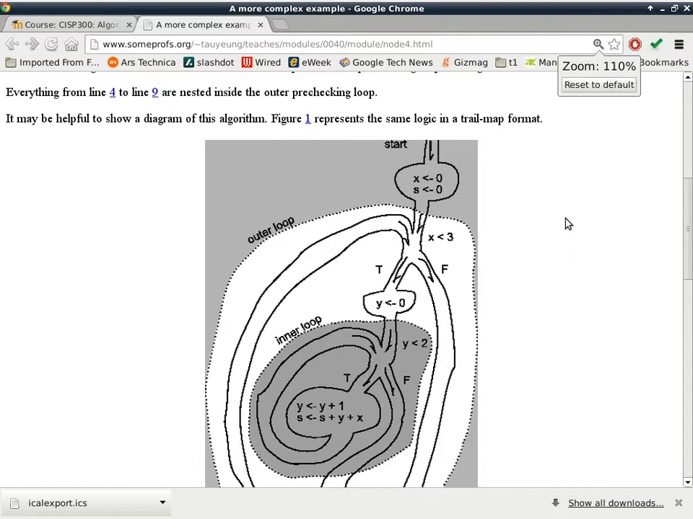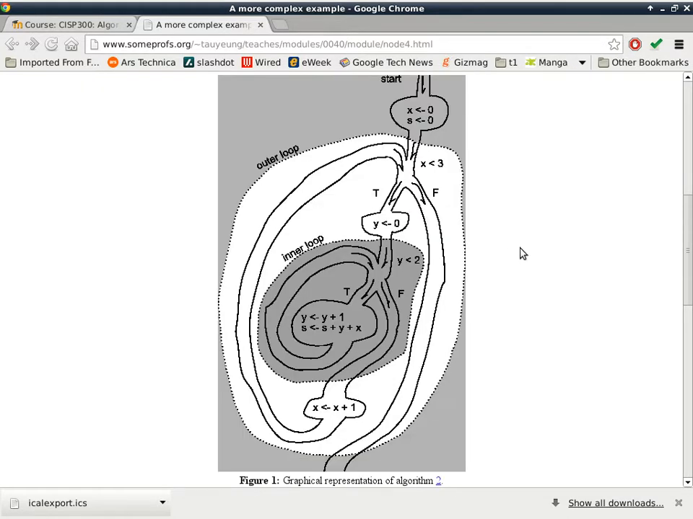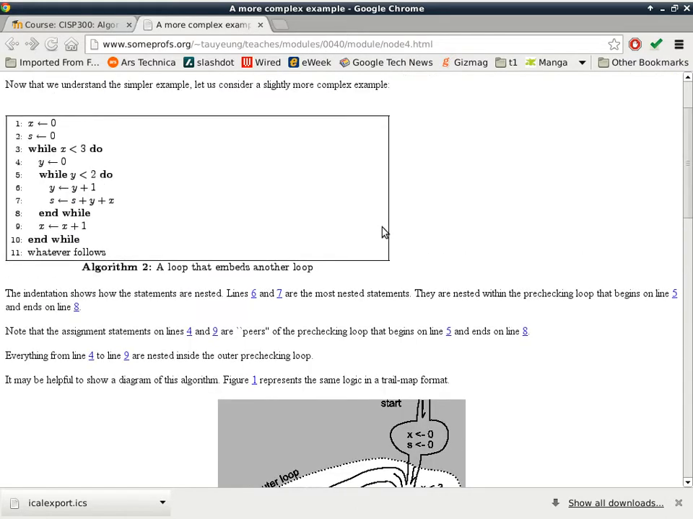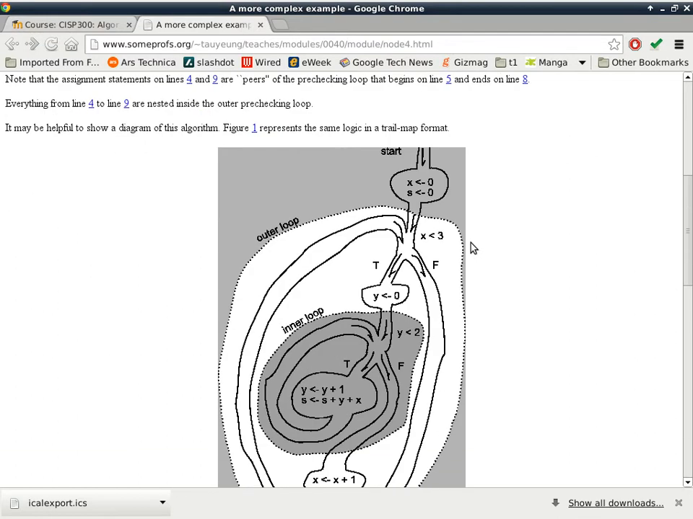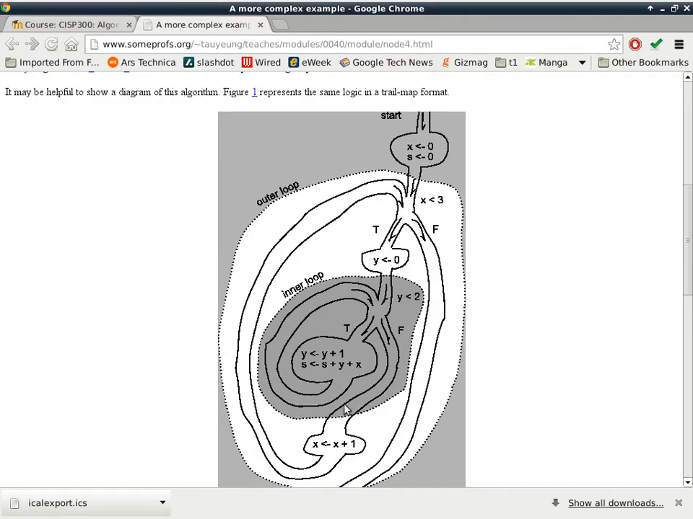Now, if you'd like a pictorial representation of the algorithm, this is what it looks like if I turn that algorithm into a picture. What you can see here is this dotted line representing the outer loop, which is from line 3 to line 9. This dotted line is representing the inner loop, which is from line, cannot remember, line 5 to line 8. Okay, so you can see one loop is completely contained within the other loop.